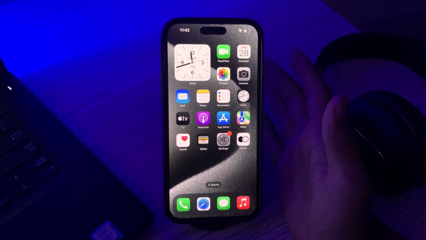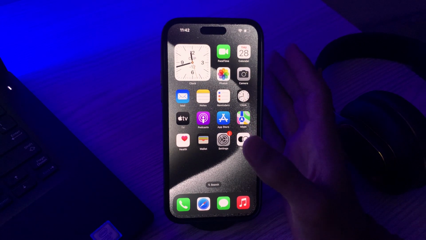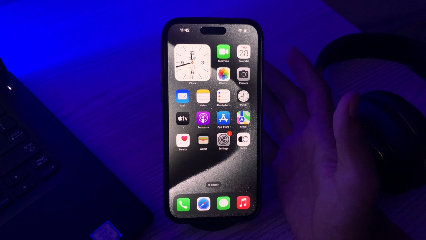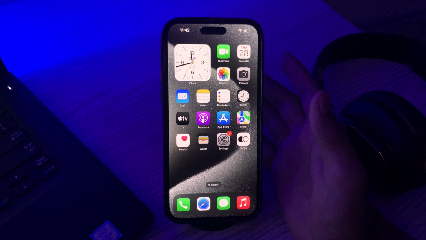So guys, today in this video I'm gonna tell you how to fix iPhone 15 Pro or iPhone 15 Pro Max no sound or distorted sound issue. Many iPhone 15 users are complaining that their iPhone 15 has no sound or distorts sound. So guys, don't worry, in this video I'm gonna tell you how to fix this no sound issue on your iPhone 15.